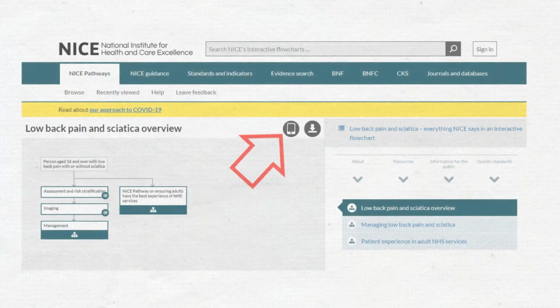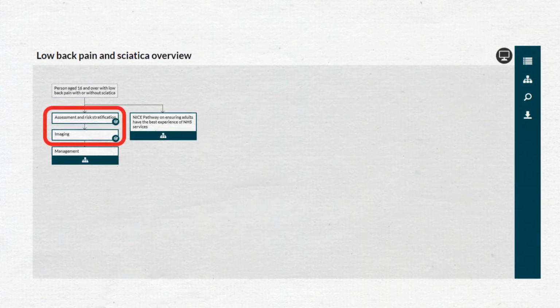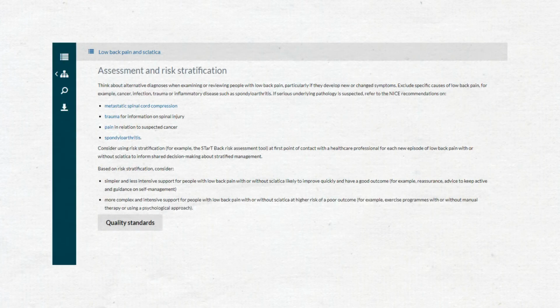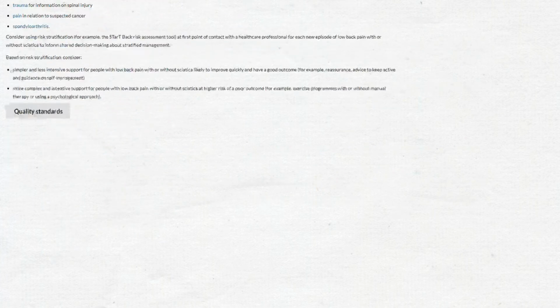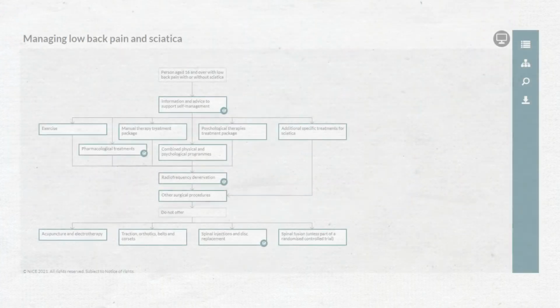One personal tip would be to use the mobile version even when using a desktop, as the information is generally more accessible. By further clicking on these links here, you're provided with more information related to the quality standards produced by NICE. Also, by clicking on these links here, you're provided with further flowcharts for you to explore.